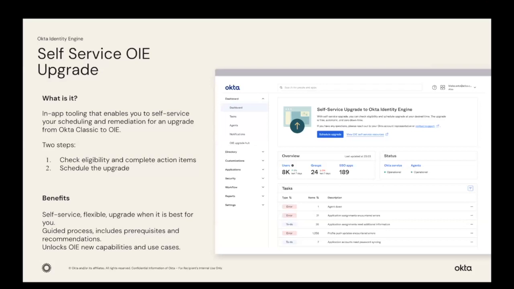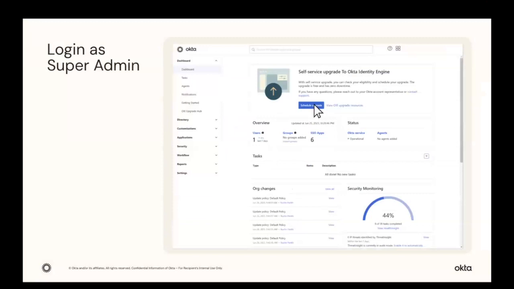Next slide, please. It's important to note that in order to take advantage of this, you do need to log in as a super admin. Only super admins will see this capability in your admin console. So if all of you are following security best practices, as I know you are, this upgrade capability is only going to be limited to a very select few, very trusted admins. So that should be reassuring to you.